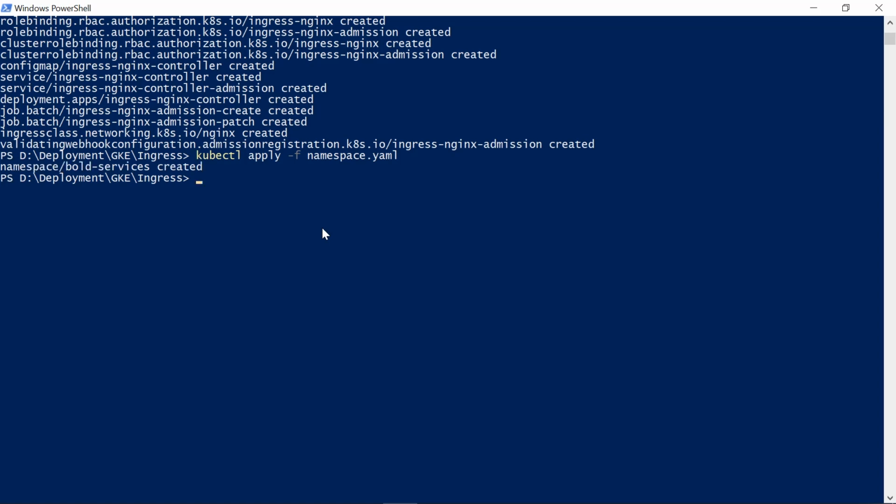Then I run this command to create a namespace for Bold Reports. Here, Bold Services is my namespace. Next, I run this command to create the config map.